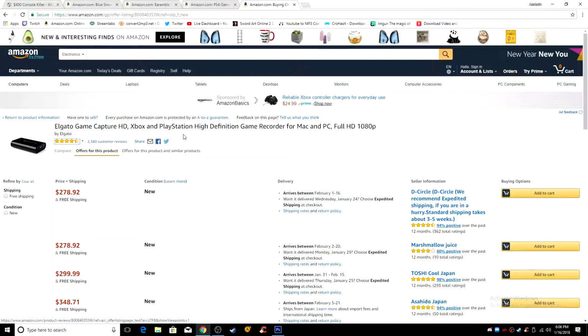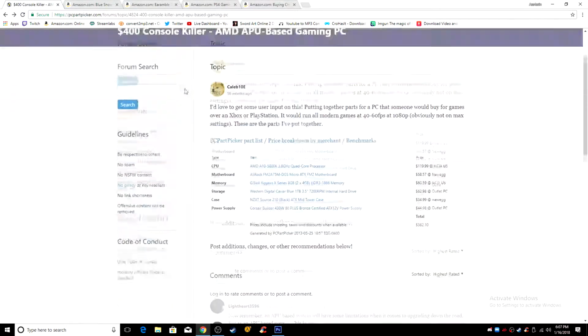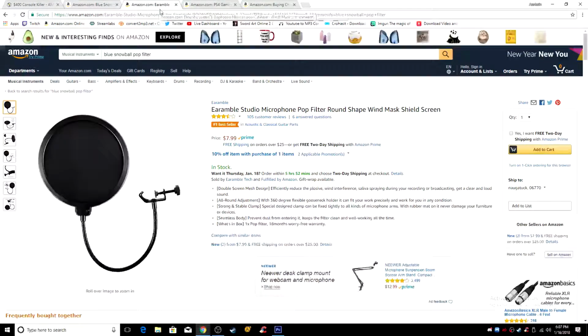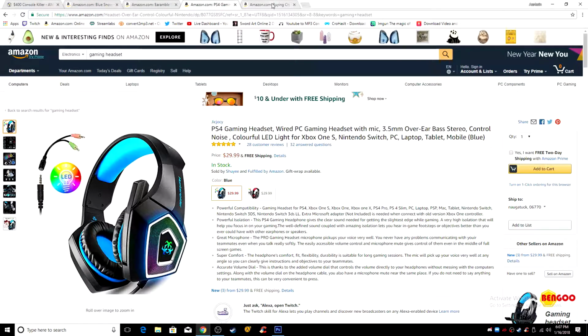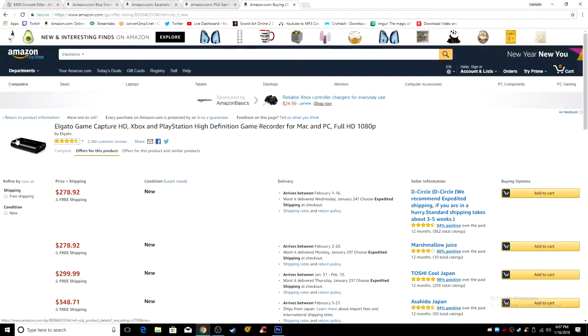So take my advice. Definitely go to Game Exchange or GameStop. You will have better luck there. Honestly, like I said, all this stuff up here is really all you're gonna need. This is perfect gaming PC, perfect microphone, perfect pop filter, perfect headset, and a perfect capture card.